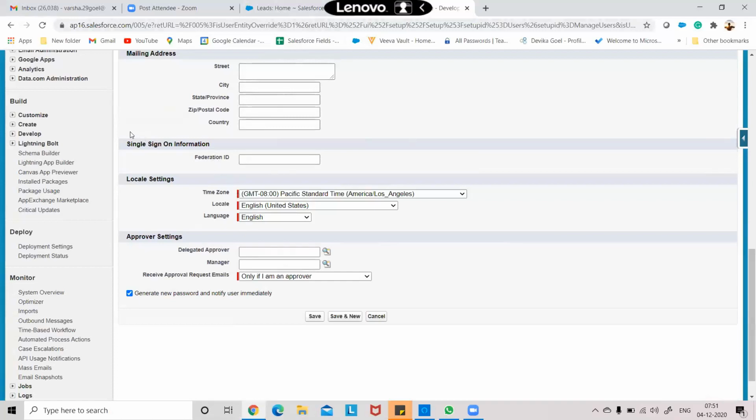Federation ID is single sign-on related information, but we're going to talk about single sign-on in the security section. So for now, you can leave the Federation ID because we generally don't enter anything in here as long as companies are not using single sign-on. Okay, so that's the feature in Salesforce for dual security. So if the company is not using single sign-on, we don't enter Federation ID.